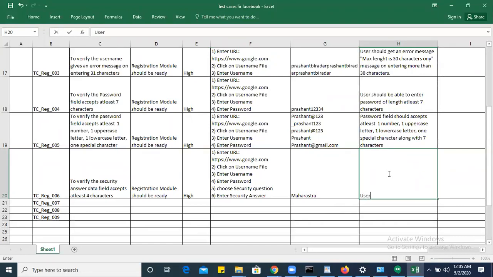User should be able to enter security answer data field with minimum 4 characters, right? User should be able to enter security answer data field with minimum 4 characters. Okay, it should not be less than 4 characters.